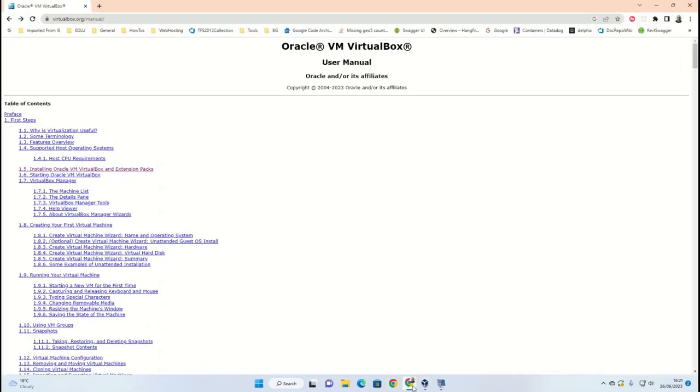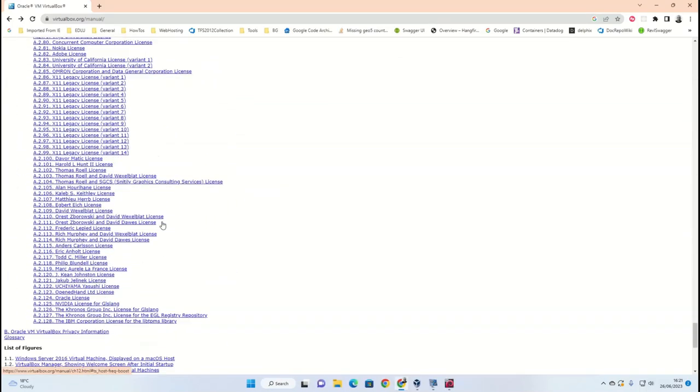So you can go online, and there's a manual here, virtualbox.org/manual, and that gives you everything you need to know. But for the average user, there's probably too much information. So we'll start off.